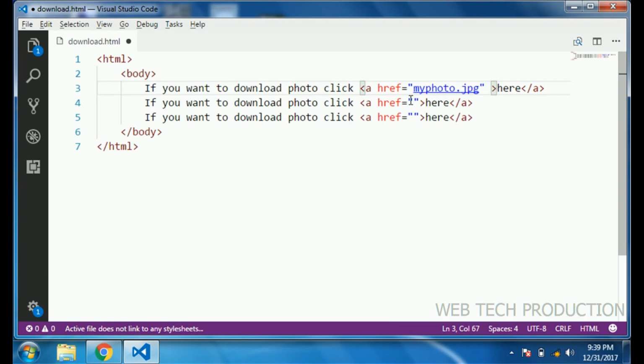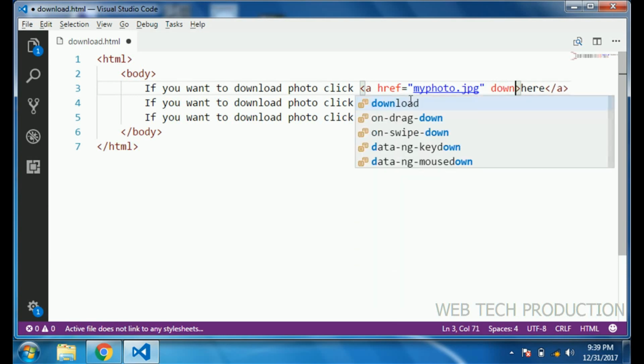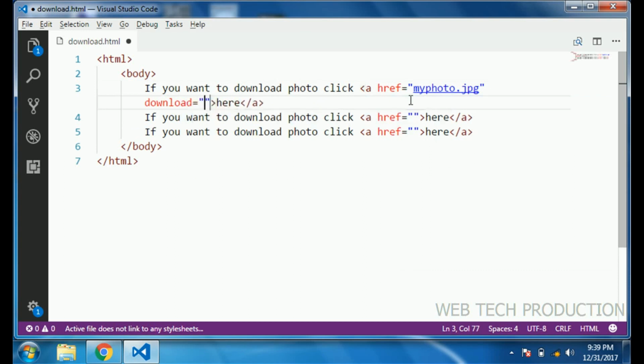Now let us use another attribute called download and set the value of download attribute same as the value of href attribute. So I will set the value of download attribute to myphoto.jpg.